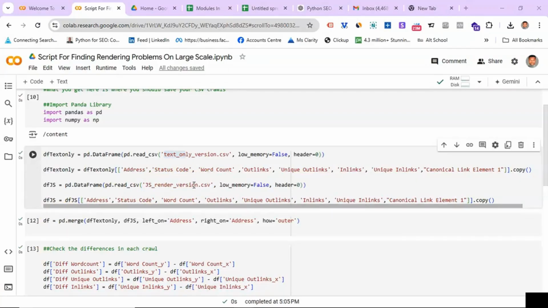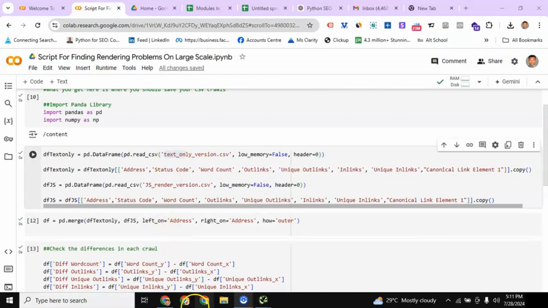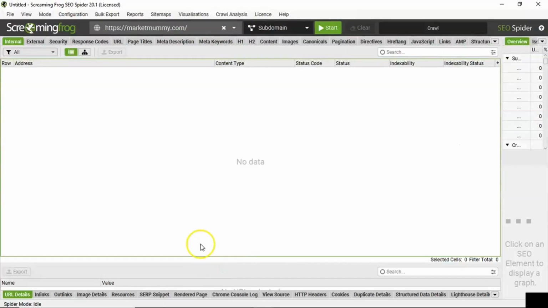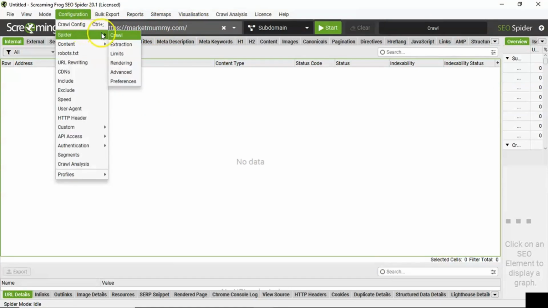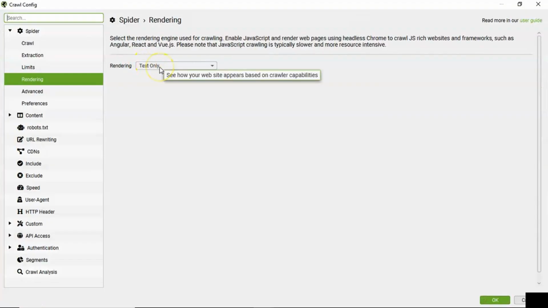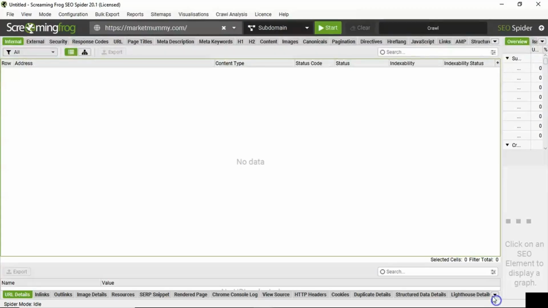So to conduct these two crawl types, you would need to use Screaming Frog, and Screaming Frog also has a free version. So you go to Screaming Frog once it's installed on your system. You input the URL of the website you want to crawl, and then you click on configuration, click on spider, click on rendering, and you choose text only. You click OK, and you then conduct the crawl. When the crawl is completed, you would have a crawl of the website in text only mode.